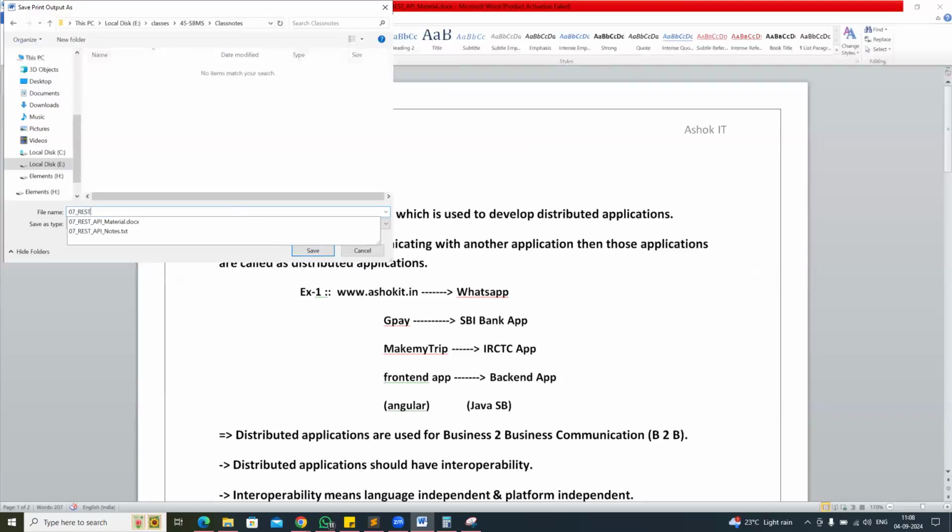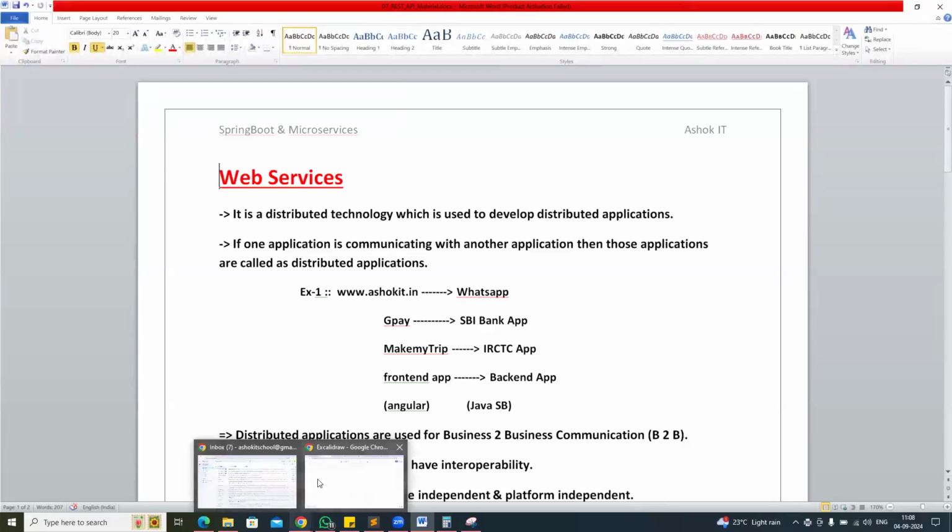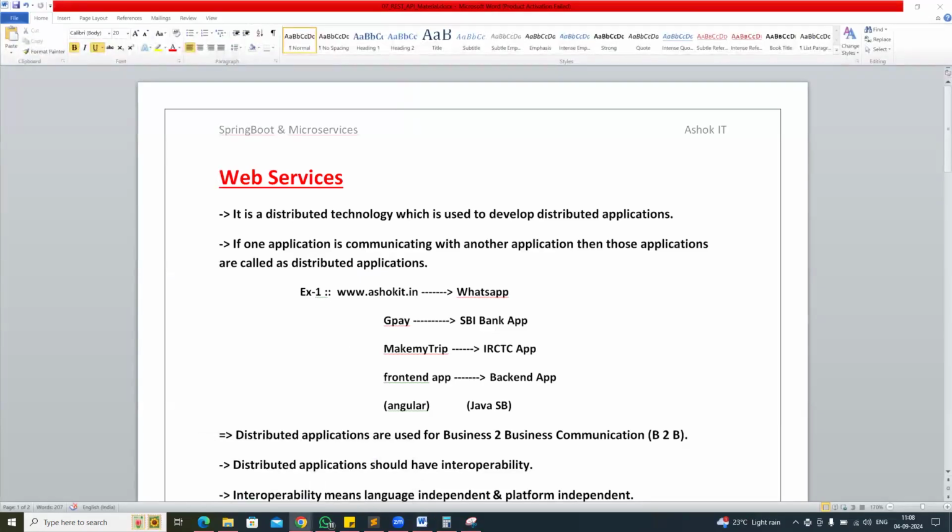Sir, you have shown the Ashok IT website. In that website, Razorpay is available. When you click Razorpay in the payment options, it will open a form to pay the payment. Is it coming from the Ashok IT website or Razorpay? No, sir, that is a third-party screen. The Razorpay screen will come from a third party. That is the integration. Whatever screen that is, it is not our screen. That is third party. Okay, sir.